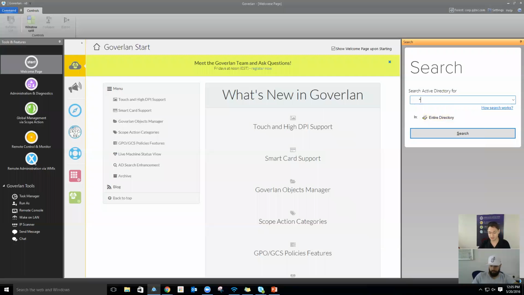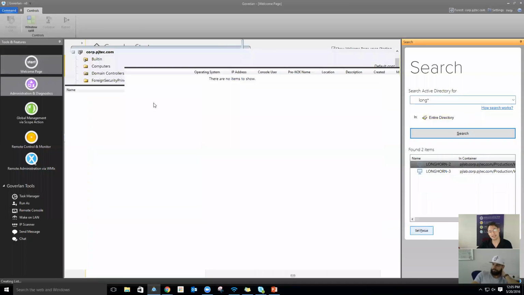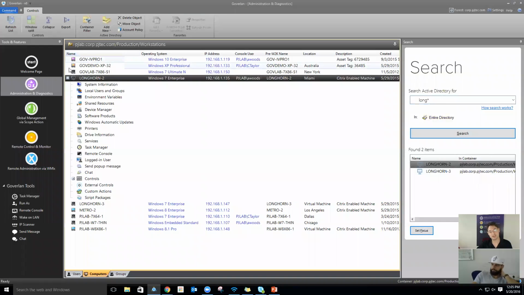So if I know I have a machine that has vPro out there, I can pop in a wildcard at the beginning and at the end, and just find my machines that are vPro enabled. Or I can do just a straightforward partial machine name here. So I'm just going to do part of one of my Longhorn machines. And when I set focus on it, it's going to navigate through Active Directory and drop me into the OU that contains that machine. So pretty straightforward so far.